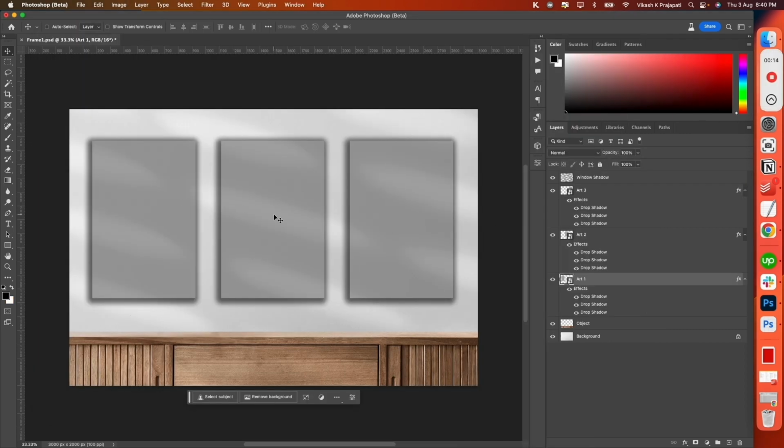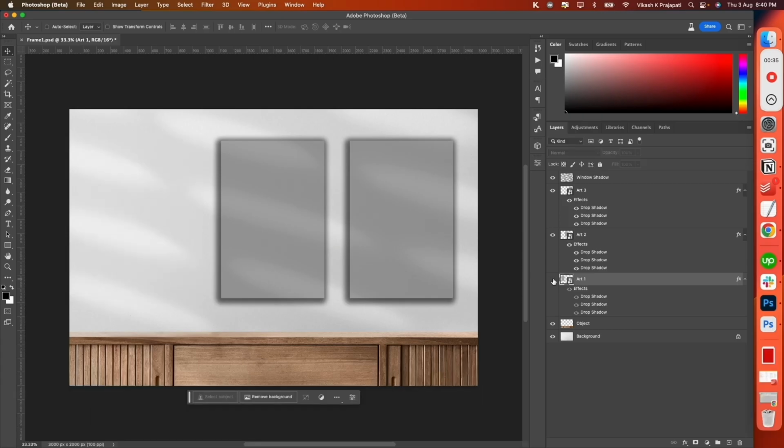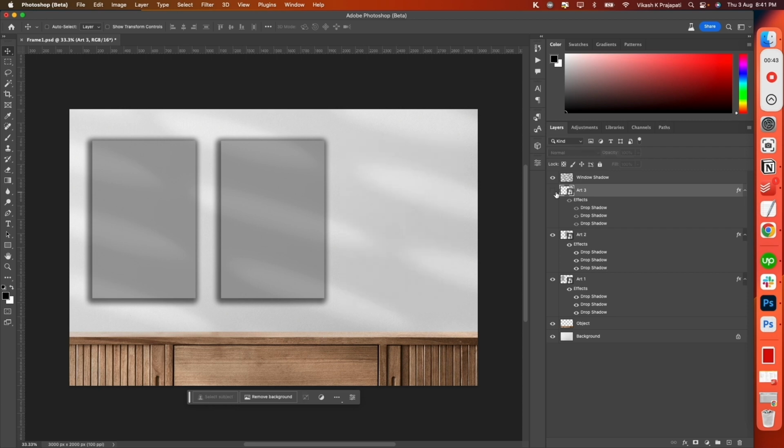There you go. Once you open it, your first task is to identify the smart object layer that is responsible for changing the design. In our case, the layer structure is quite simple and we can see we have 3 smart object layers, named Art1, Art2 and Art3. Art1 is responsible for changing the design on the extreme left, Art2 for the center artwork, and Art3 for the extreme right artwork.